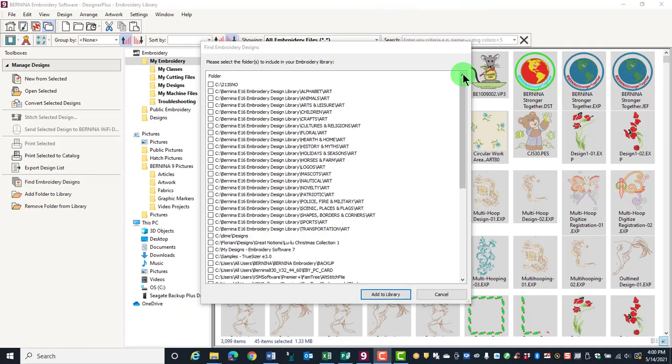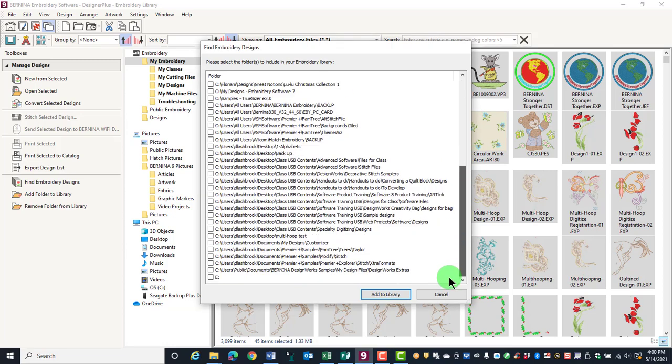A dialog box will open that displays all the places that designs were found, on your hard drive, on an external hard drive. You can scroll through the list to find the categories that you wish to add to the library. You can see how many designs were found in less than a minute.